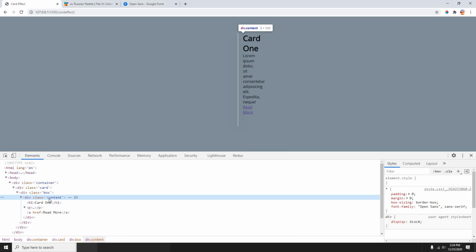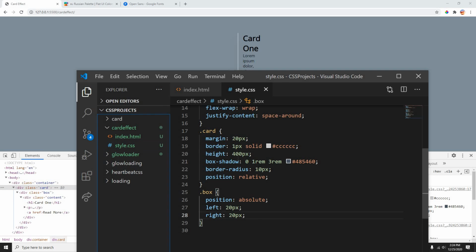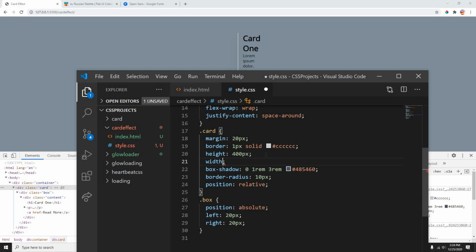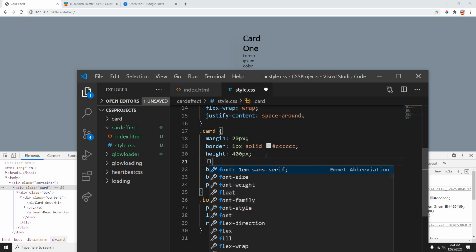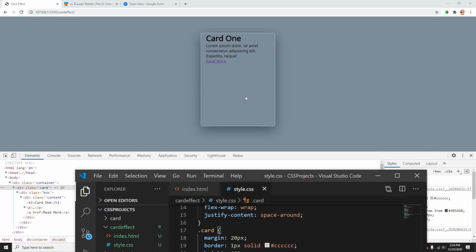So this is my content here, and this is my box. Okay, and this is my card. So the card doesn't have a width at all. That was a problem because the card has a height but it doesn't have a width. How long is this width going to be, right? For that one I could also use a flex basis because I was using flex here. So I can use a flex basis for each child component. So now I can see it like this.